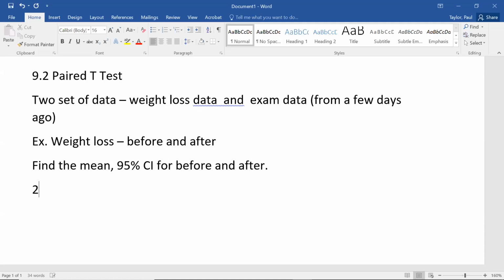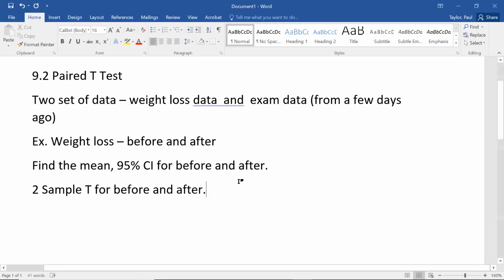And then we're going to do the old comparing two groups version, the 2 sample T for before and after. And actually, there's 2 sets of before and afters. You could think of it as 2 different weight loss programs. So there's really 4 different sets of data. There's a before and after for one weight loss program and a before and after for a second weight loss program. And I've made up this data.